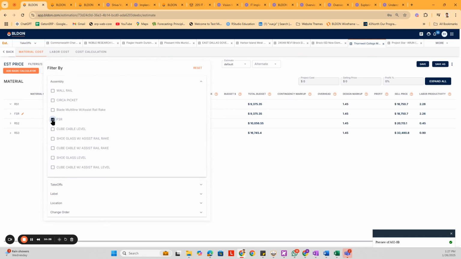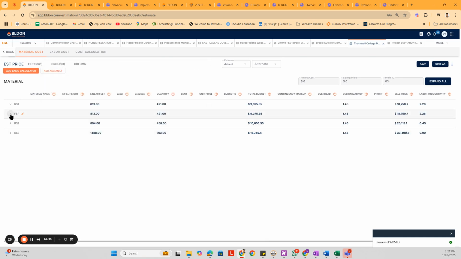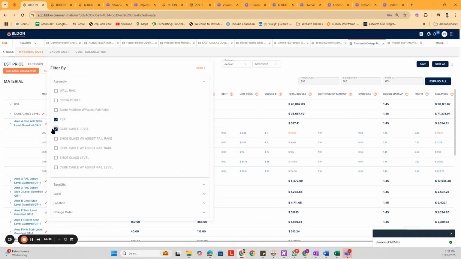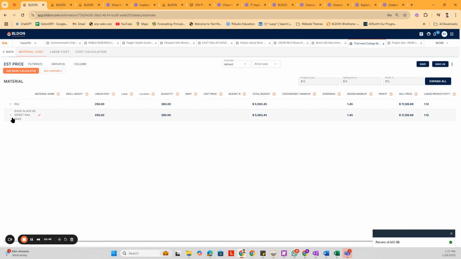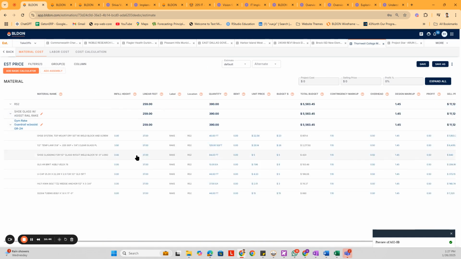Let's say you want to look at only FSRs, it will show you only FSRs within the particular systems. Then you can look at only cube cables. You can look at anything you want by filtering it down. You can filter it down to that item, and you can see what is the estimate of that item. And you can even create a quote only for those filtered items, and estimate to that level.